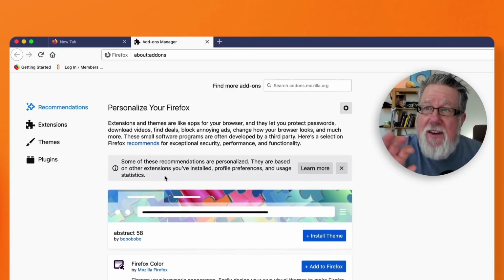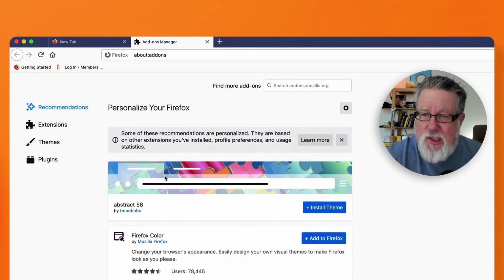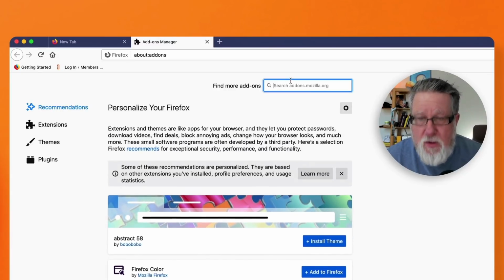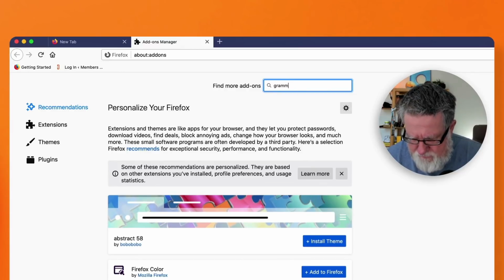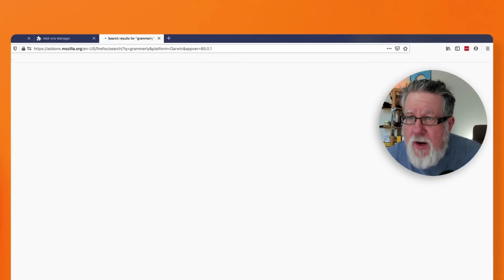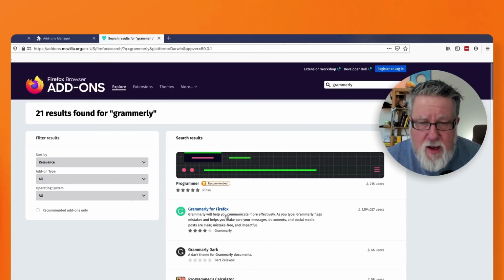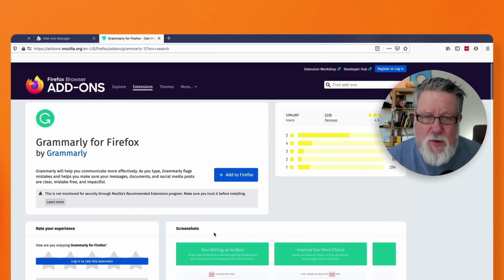This has taken me to Firefox's own extension store. So I'm going to type in a quick search, Grammarly, and hit return, and let's see the results. There it is. Grammarly for Firefox comes up. I click on it, and this is how easy it is to install. I click Add to Firefox.